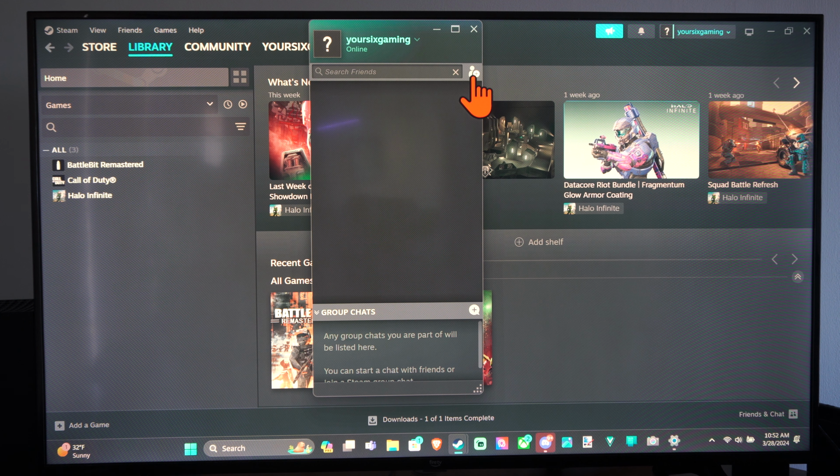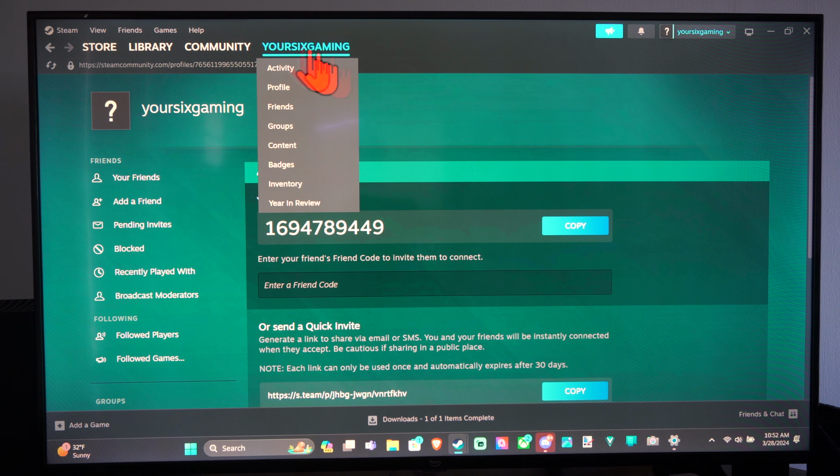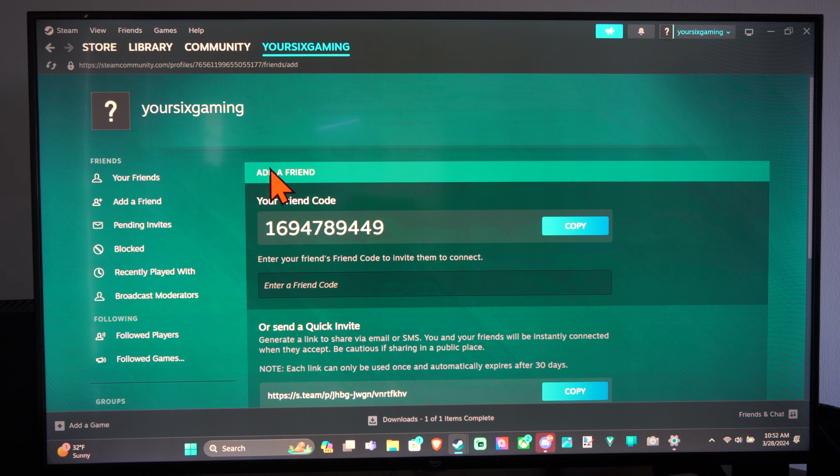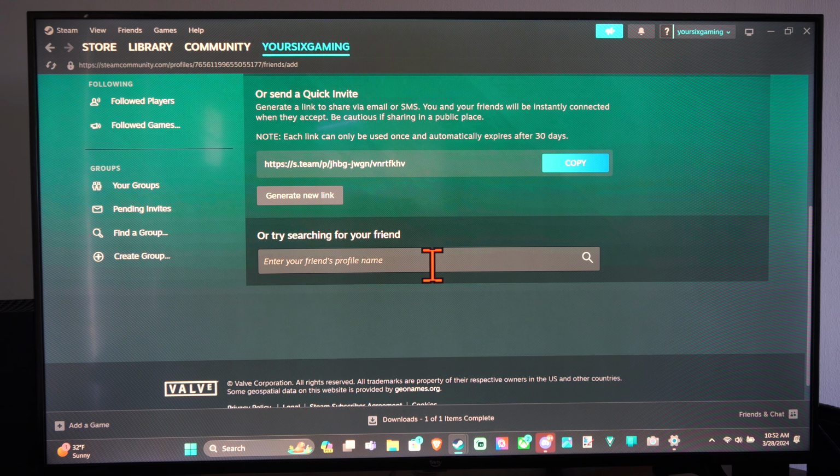But we can go to the little plus icon right here and go to add friends. And it's going to bring us to this page where we can scroll on down. And this is where we want to type it in to search for their profile. So you can enter your friend's name in here. Now this is their profile name, not their Steam name. So the profile name is going to be what's displayed to their friends.